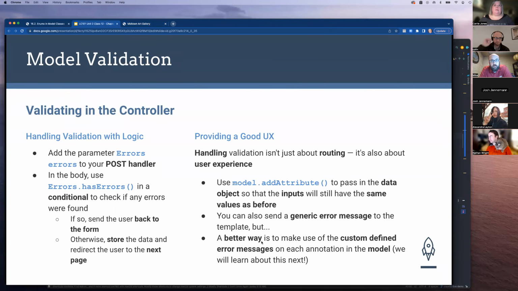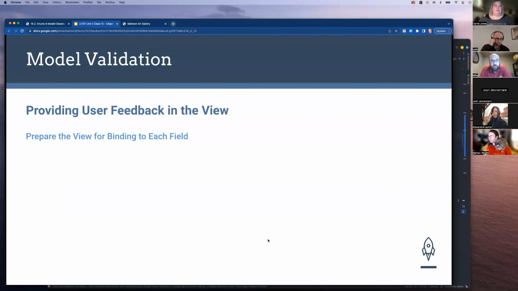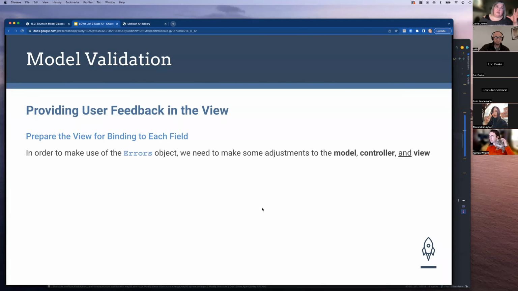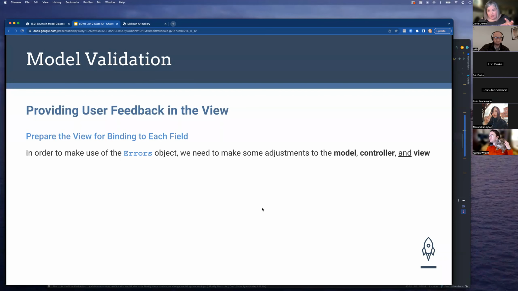Oh, okay, cool. So here's the view part, and this is where we'll make it all come together. You have to prepare the view for binding to each field. I say it that way because we are going to make changes to both the get handler and the post handler, even though the get handler is when it first loads the page and doesn't have any interaction from the user yet, but we have to put some stuff in there for this to work. So adjustments need to be made in all three places.